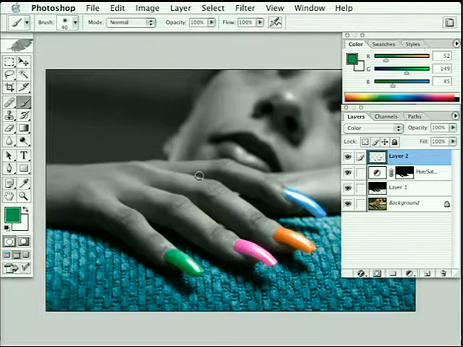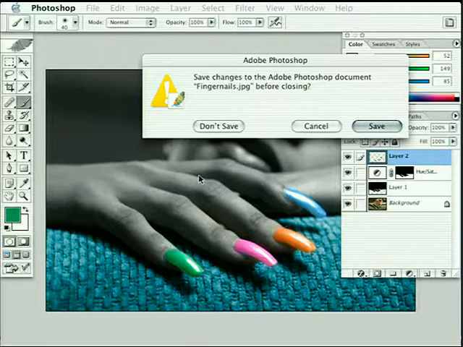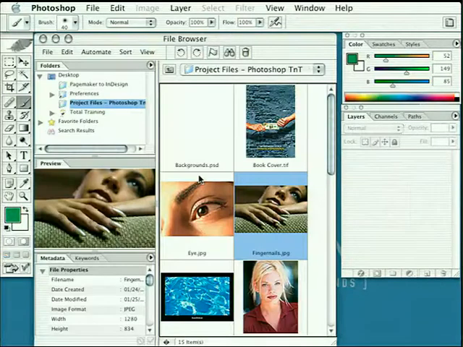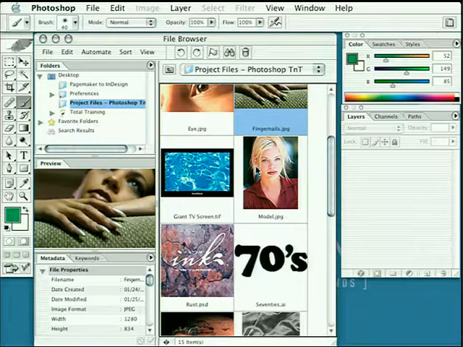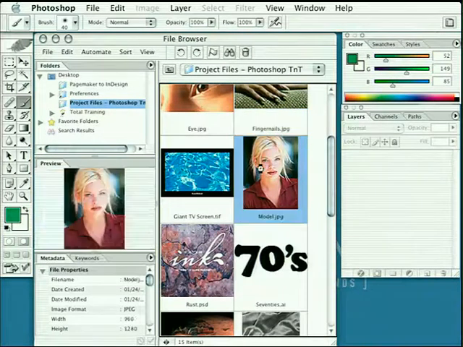Now, it's up to you if you want to save this file. I'm simply going to close it and not save so I can come back to my file browser. And we're going to open the file that's below fingernails. If I just scroll down there, we can see this image. It's just called model.jpg. Go ahead and open that.